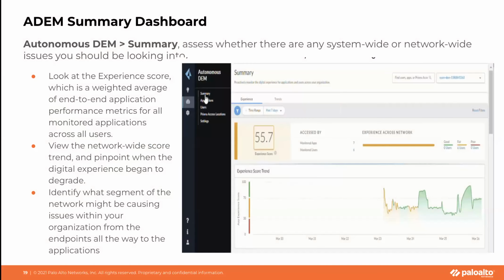Let's have a look at the ADEM overview. The ADEM portal provides you different dashboards. One of the main and important dashboards is the summary dashboard. The summary dashboard view gives network admins visibility into the user experience for the remote workforce across the entire organization. Real-time data across the entire enterprise is correlated, and the first level of troubleshooting is already performed to identify exactly where in the service delivery path the organization is seeing poor performance.